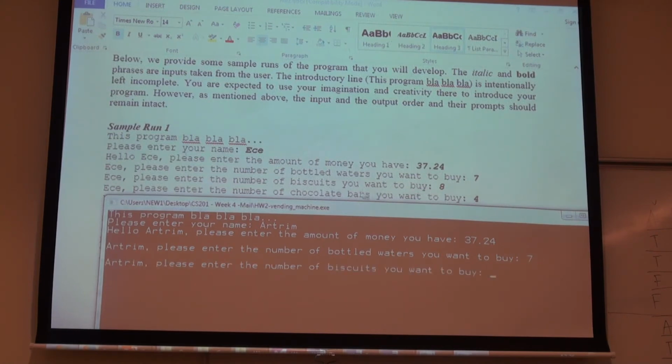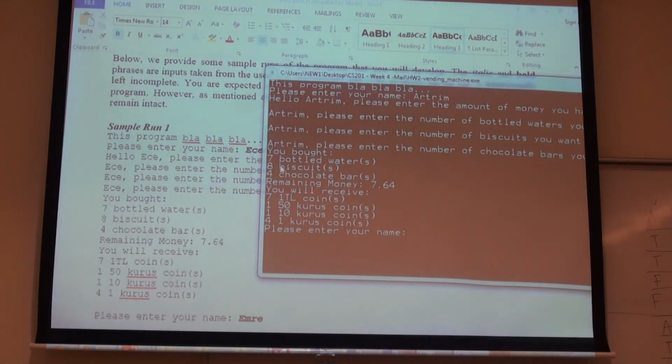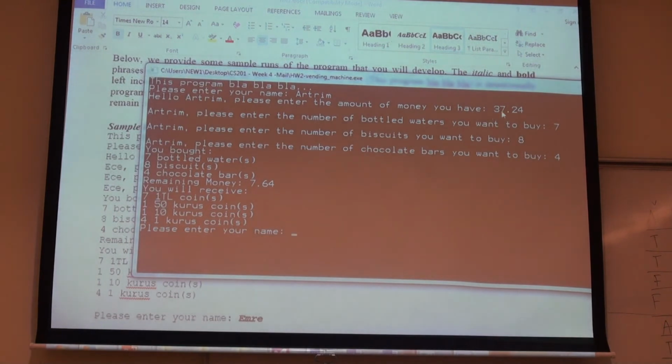Then I want to buy 8 biscuits, and I want to buy 4 chocolates. This is what I should take as an output: you bought 7 bottles, 8 biscuits, 4 chocolate bars. The remaining money is 7.64. Out of those 37.24, when I buy all of those with the prices you saw, you should have the change of 7.64. You call it para üstü, I think, in Turkish.